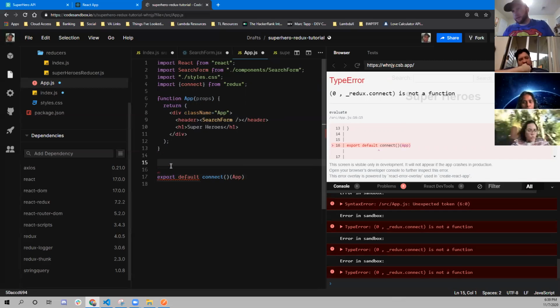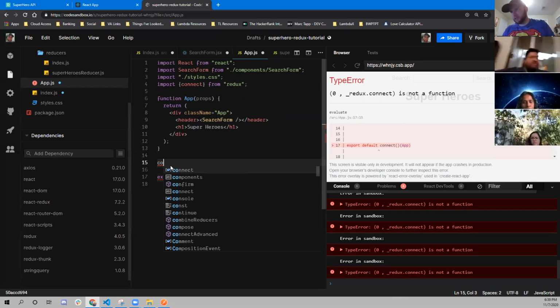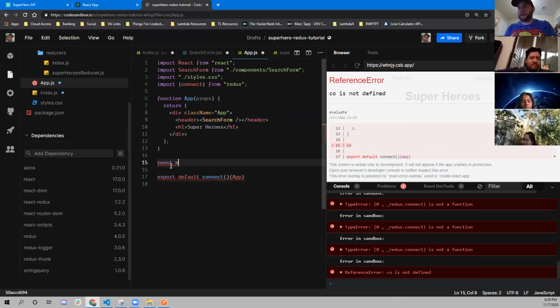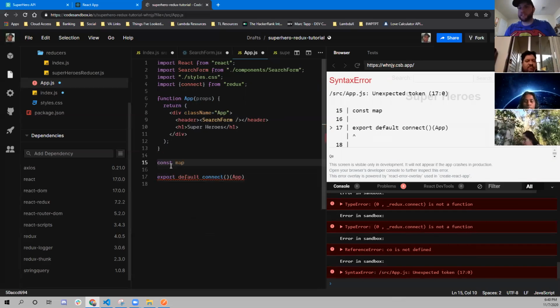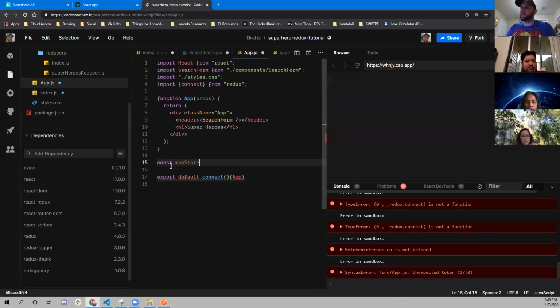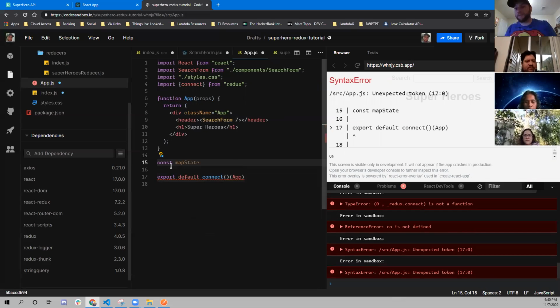So const. Every file that you want to be able to access your props in your state, you also need to create this mapStateToProps function. It's not a create-one-time-and-that's-it thing. You have to create it for every file that you want to access your store in. You need to create that functionality. All right. So mapStateToProps.